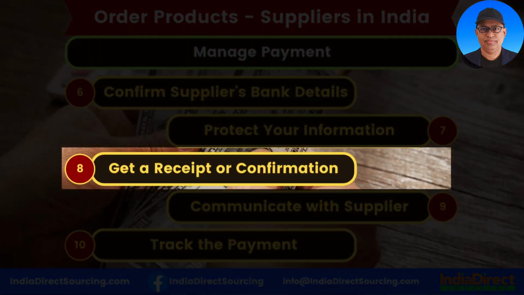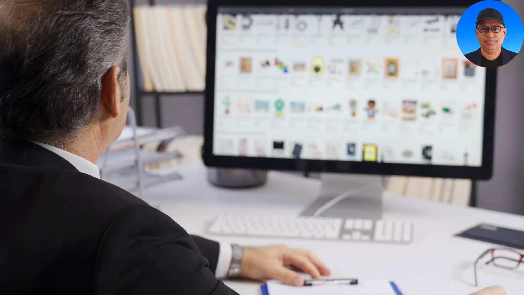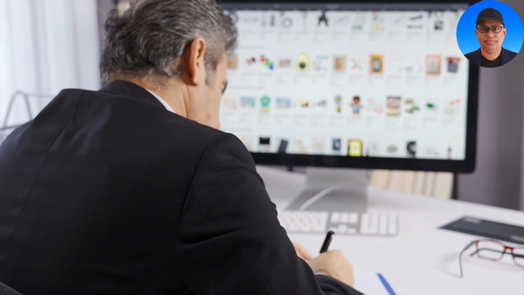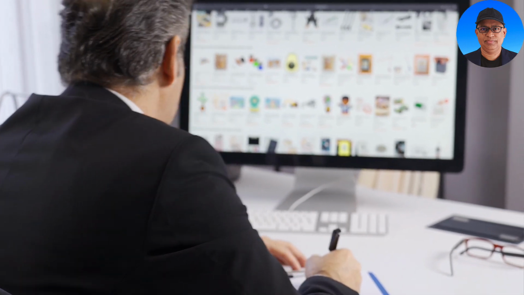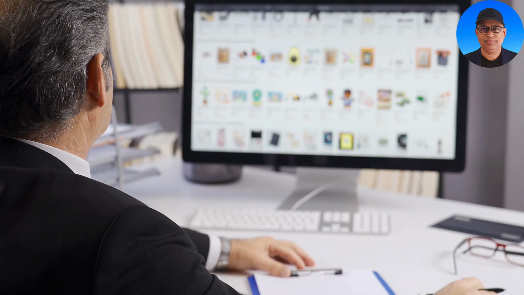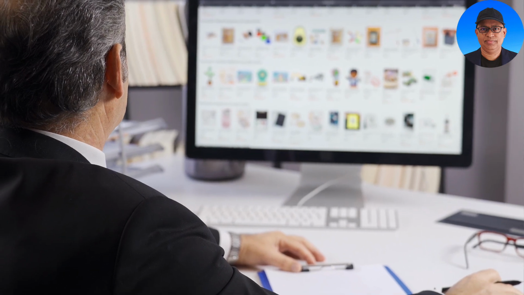Step 8 is get a receipt or confirmation. Ask for a receipt or confirmation once you make a payment. This is like getting a receipt when you buy something at a store. It shows you have paid and you have fully paid, and then you are just waiting for your goods to be received.